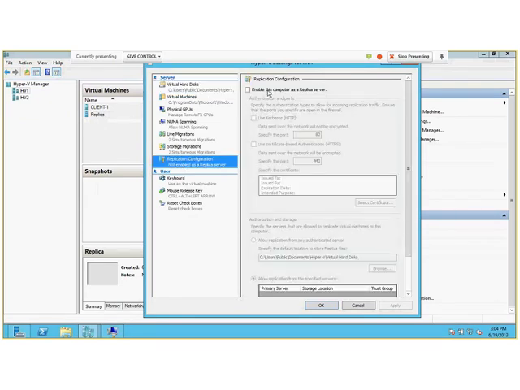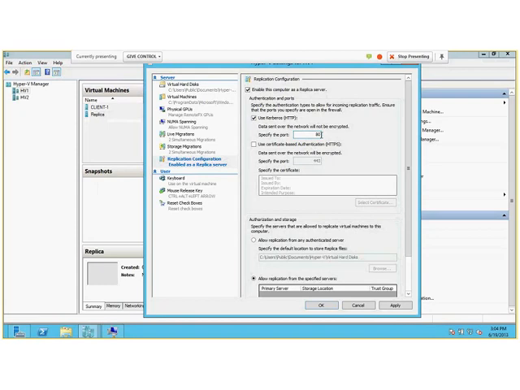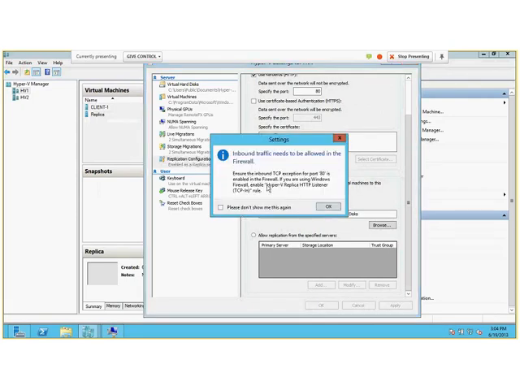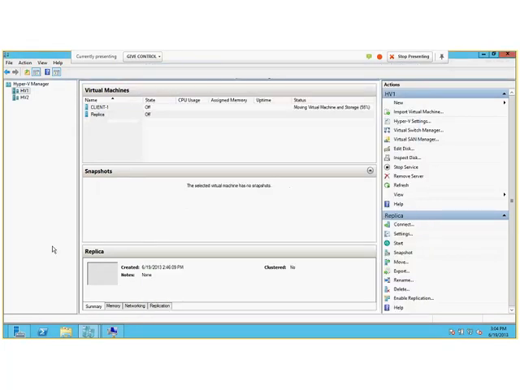So we'll enable this. We'll use Kerberos over port 80. We can't use HTTPS because we're not using a certificate authority, and we don't have certificates to deploy. So we'll take the defaults here, and then as we scroll down, we'll take it from any replicated authenticated server. So once we hit OK, it's going to warn us about a firewall exception that we have to open. So let's get that configured.